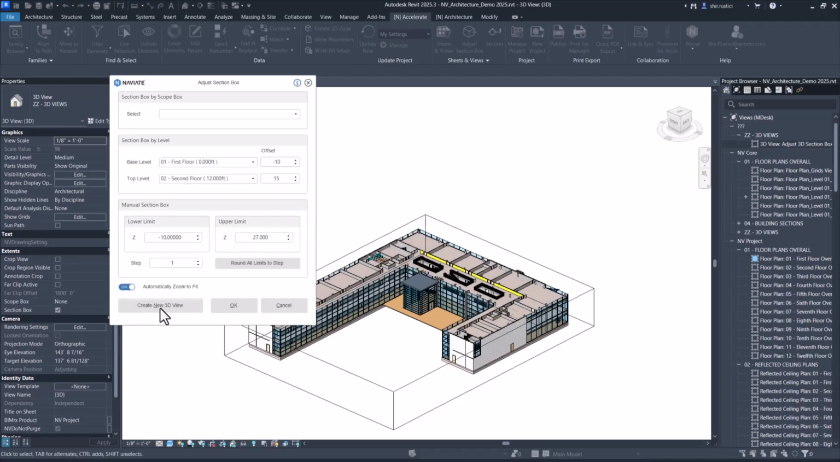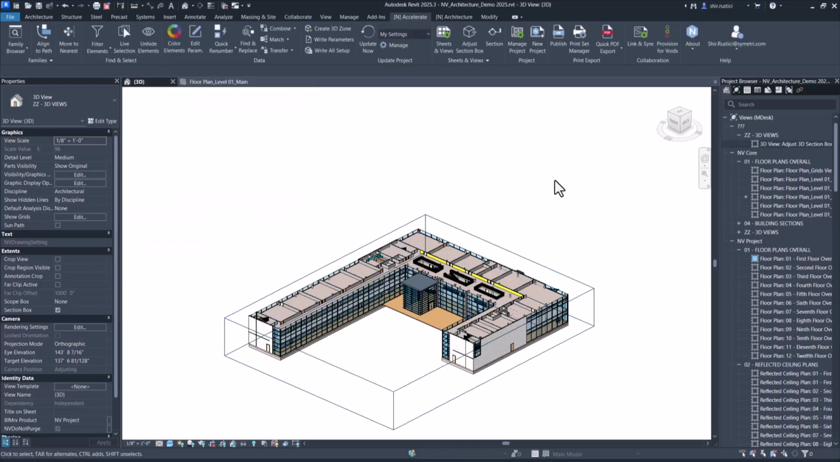I can create a new 3D view like I did last time. If I don't want to create a new 3D view and just apply the changes to my current view, I can just hit OK, and it won't create a new 3D view, but rather apply the changes to my active view.